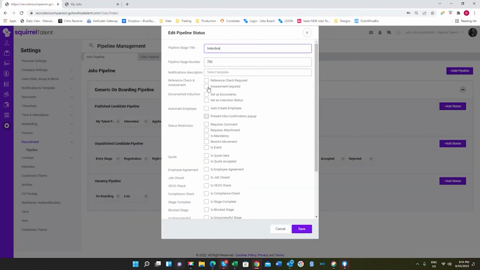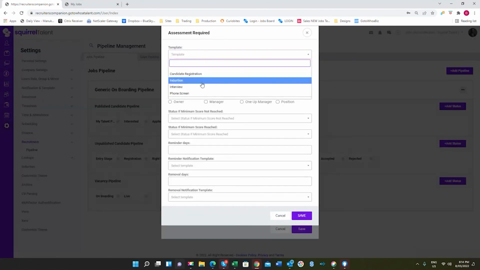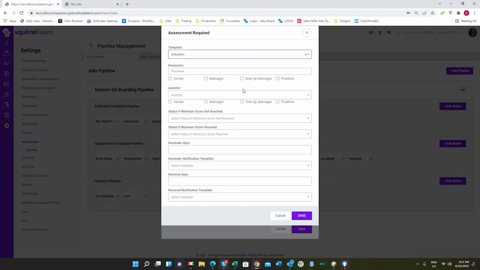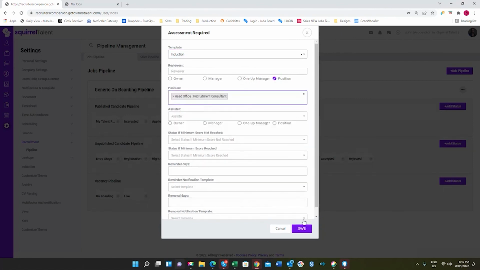Now in the final stage, we want the induction to be completed. The induction is different because it's going to be sent to the candidate. Therefore, we don't need to assist them to complete it. But we do want somebody to review the induction once it's completed to make sure that we can move the candidate on in the pipeline.